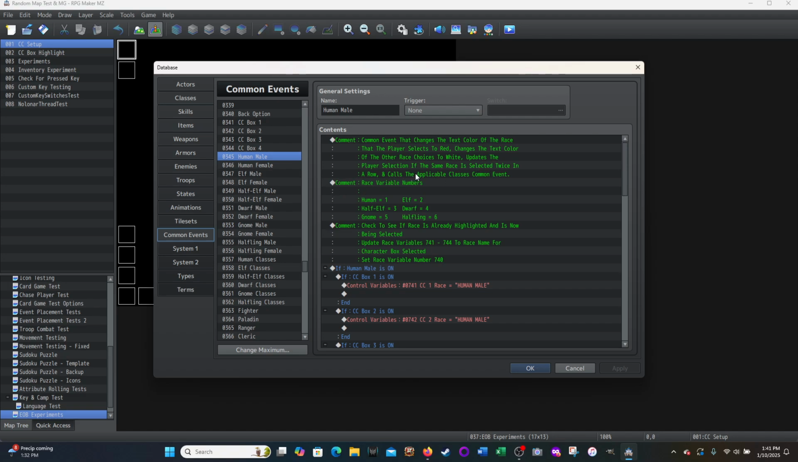It updates the player selection if the same race is selected twice. So just like I was saying, you click on it twice. First time it turns it to red. Second time it advances the character generation process. So if it's clicked twice in a row, then it calls the applicable classes common event. Now this comment is just referencing the race variable numbers. So for the races, there's going to be a variable that holds the name of the race, right? The string that says human, elf, half elf. And then there's also a number associated with it. So that's what this comment is reminding.